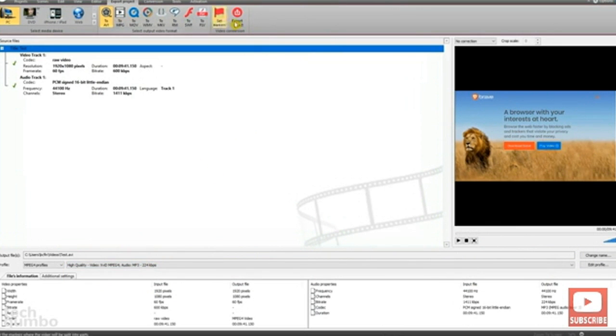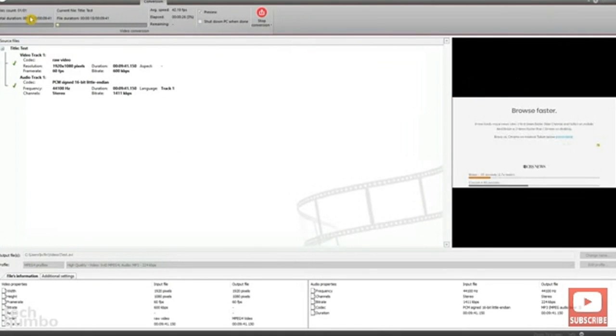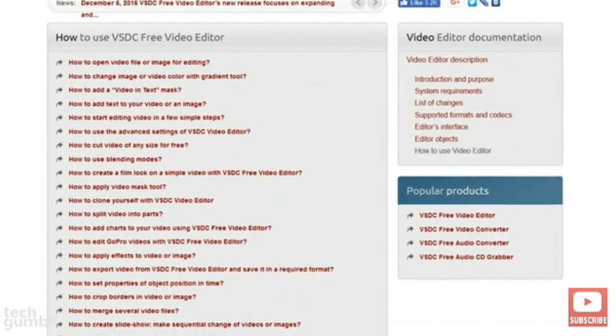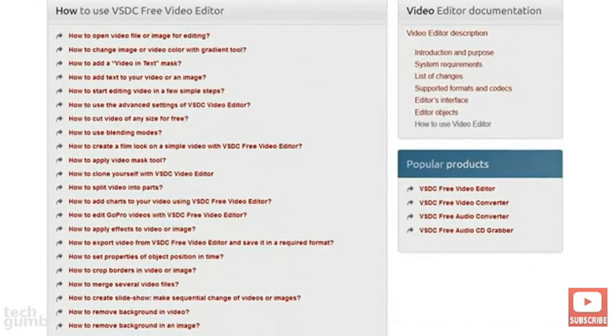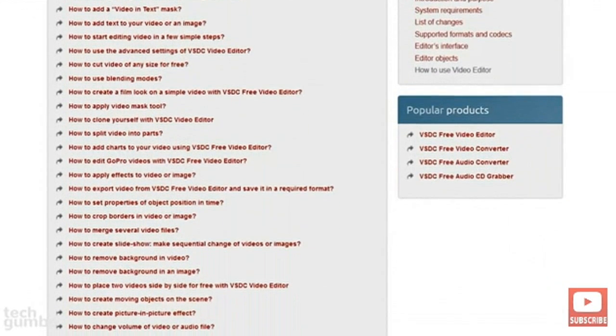When you're done making all of your selections, select Export Project. And to the left, you'll see the status of your exported video. If you need additional help, you can visit their how-to section, which has more than a couple dozen tutorials, and YouTube is a great resource for full tutorials.